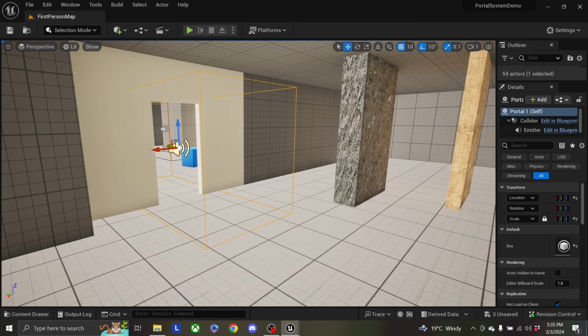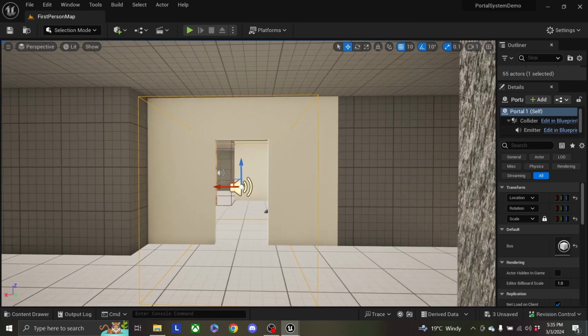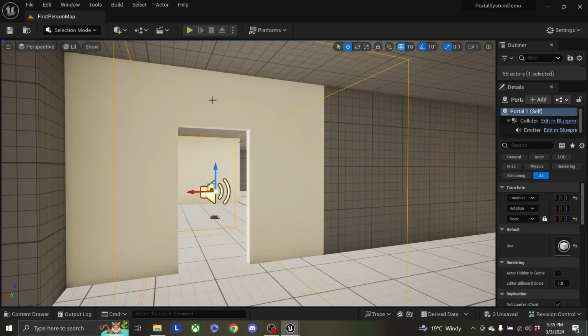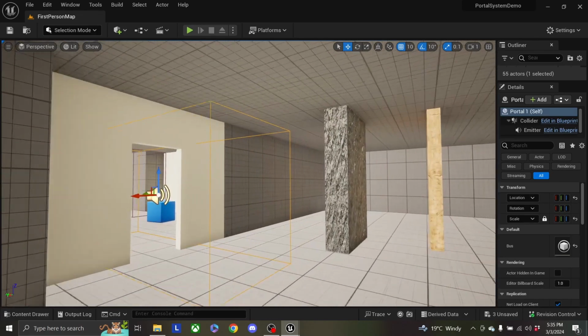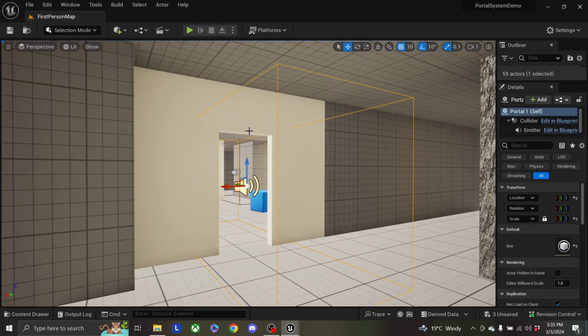A portal is just the word I'm using for any doorway or window or opening that connects two rooms. And the system is based off of the system with the same name in Wwise Spatial Audio. So let's see how that sounds.